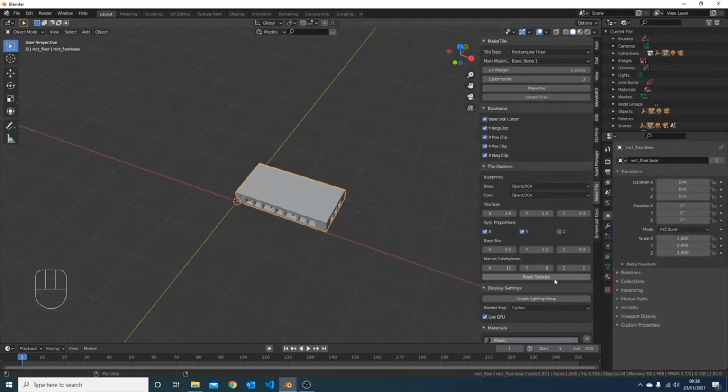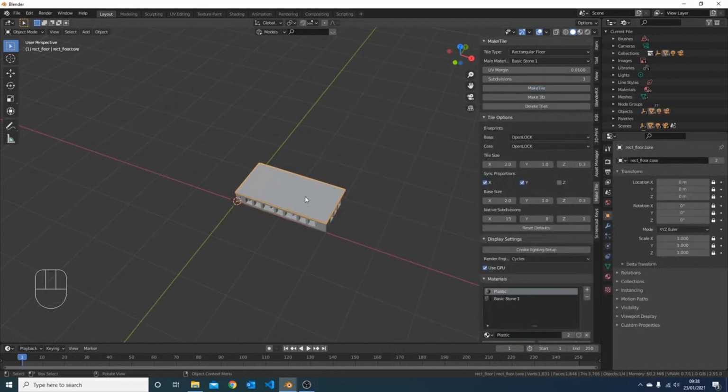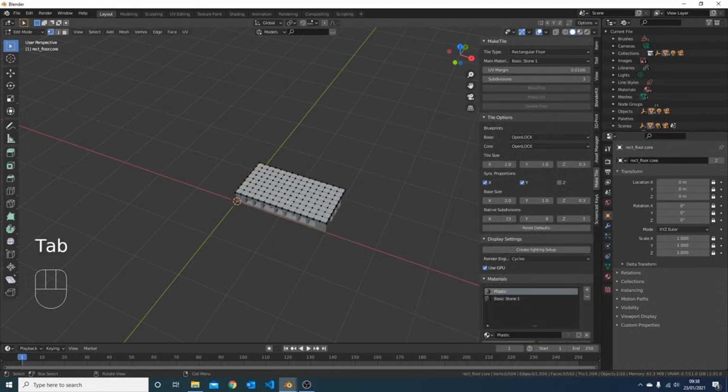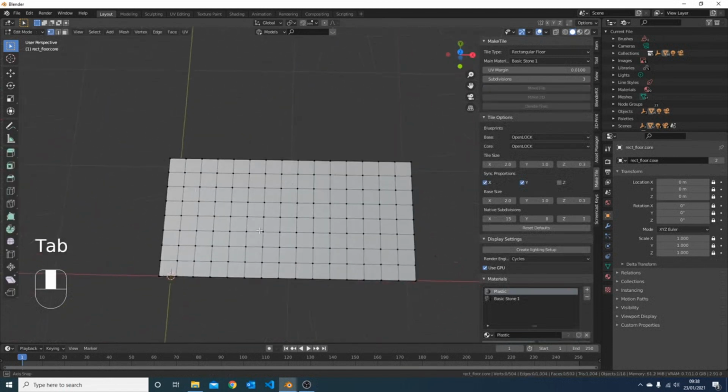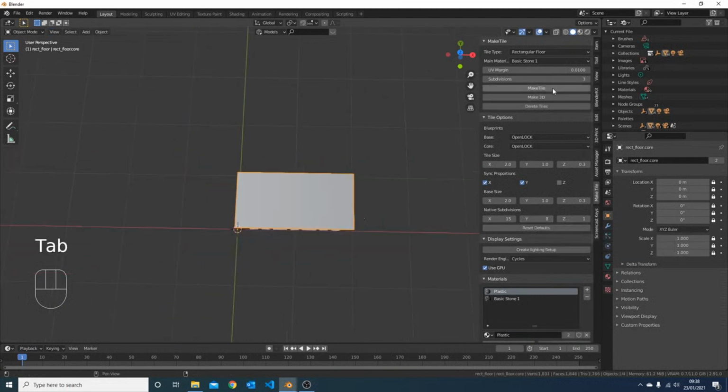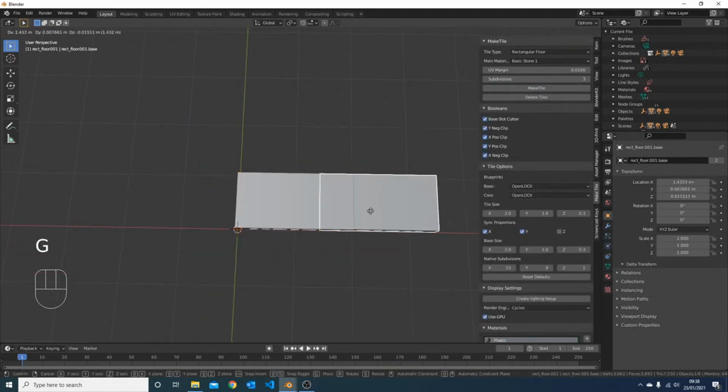Right, so the changing of the native subdivisions, if I select the top of the tile and tab into edit mode, the number of native subdivisions is basically how many times the tile is subdivided. If I'd left that at the default, which was 15, then my tile would have looked like this. Ooh.